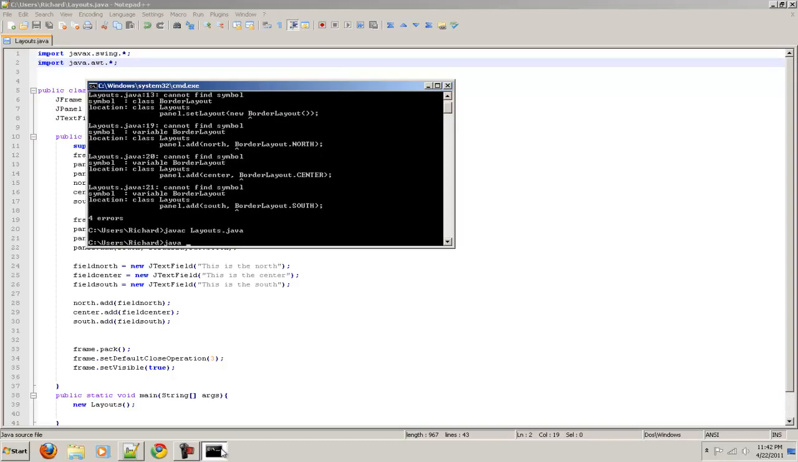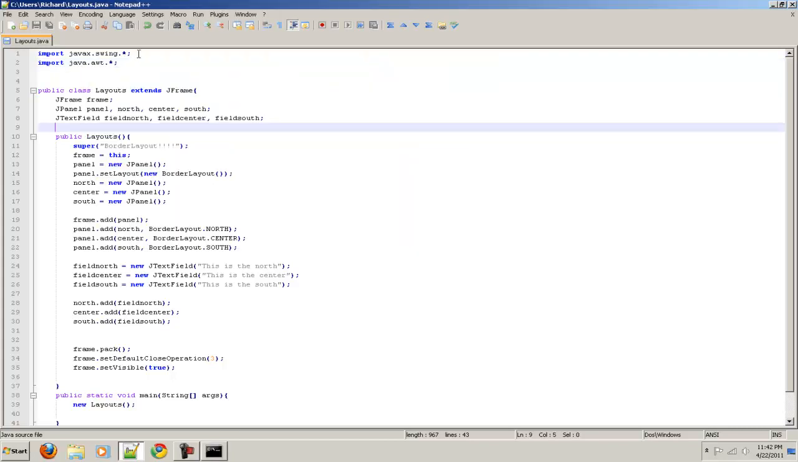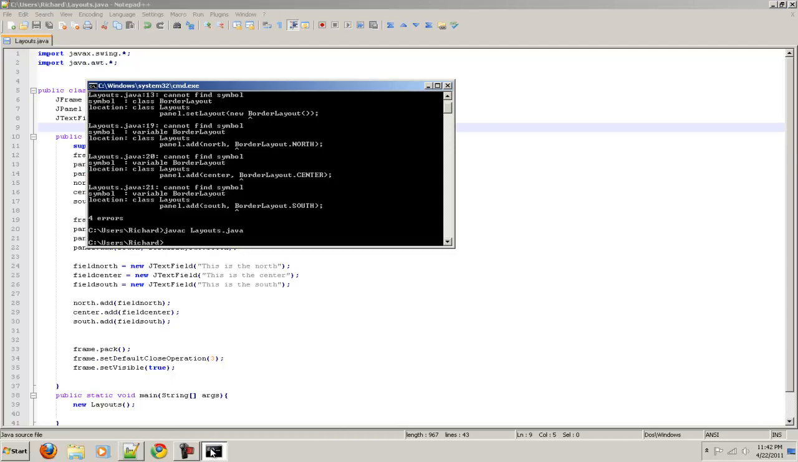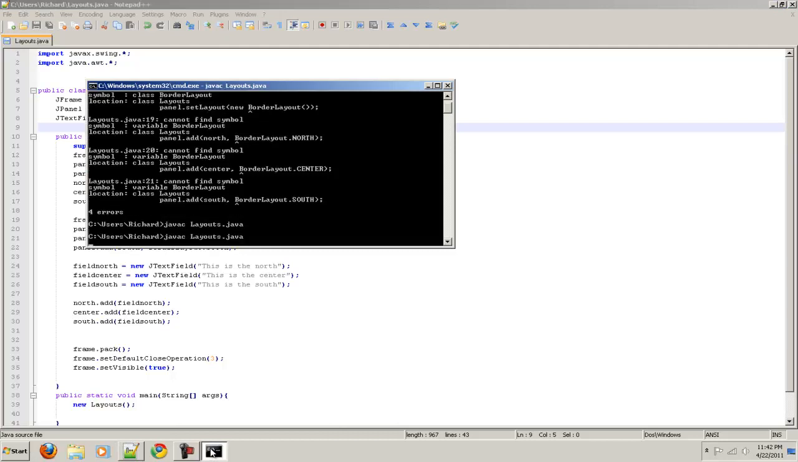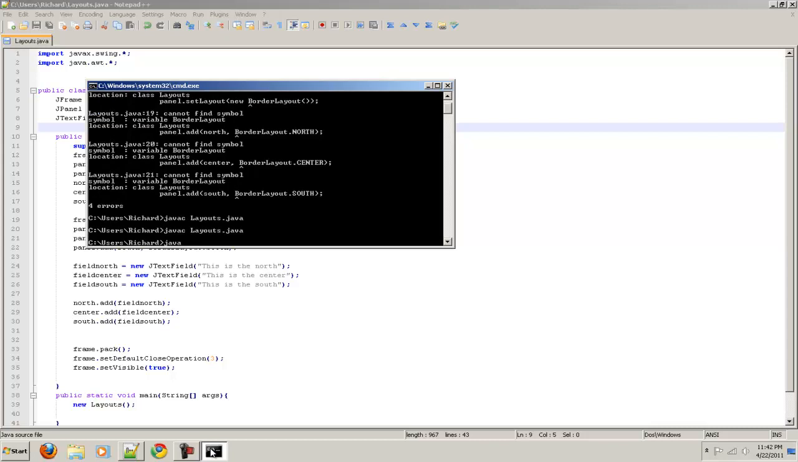Alright, yeah, you have to import AWT. I apologize for that. All that you're gonna do is, after importing swing, just import AWT. I forgot the layouts are inside AWT. Then you wanna compile your class. You wanna run it.